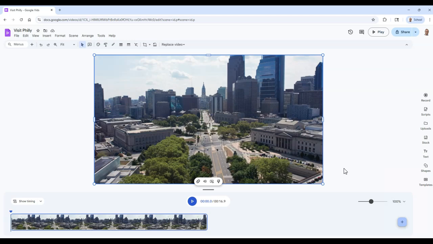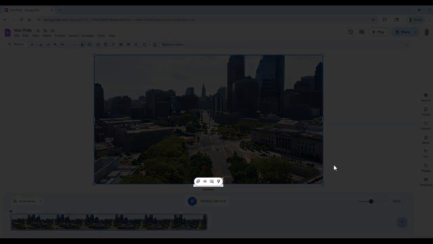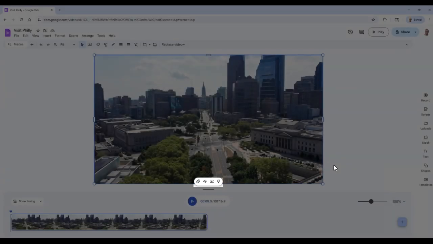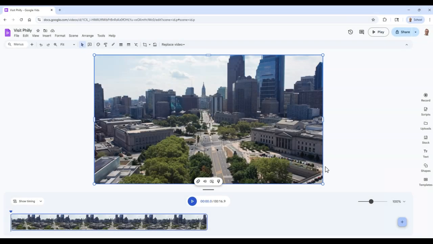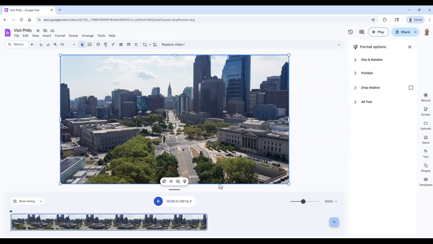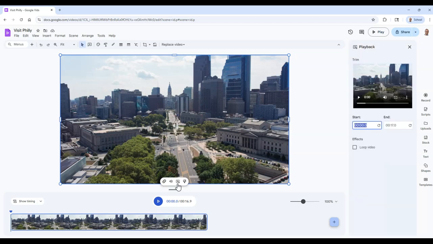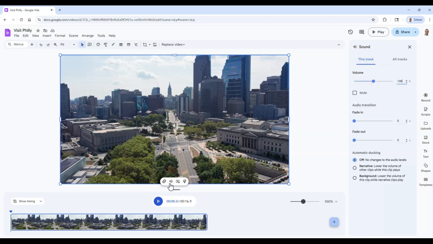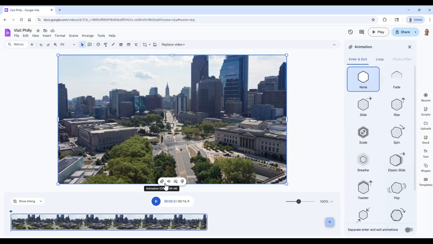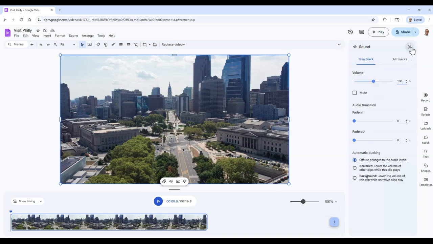When I select my video, I do have some other options as well. I can adjust the formatting of my video, adjust the playback options to choose when my video starts and ends. I can adjust volume settings if there is any audio with my video. And I can include an animation effect on my video in the scene. Right now though, I don't need to utilize these options, so I'm going to leave the video alone, taking up the entire canvas.